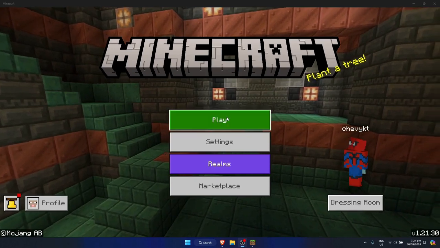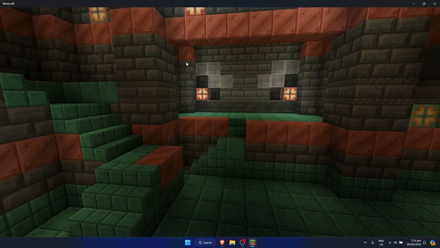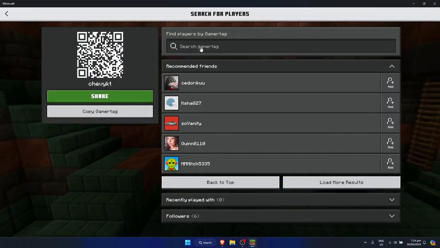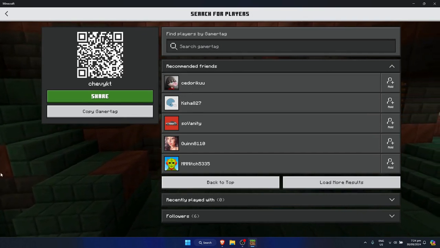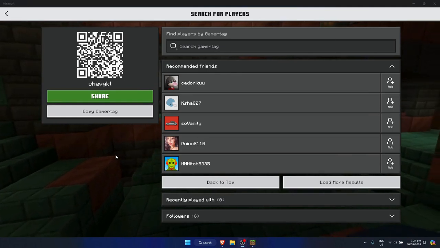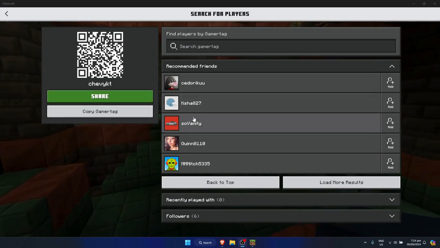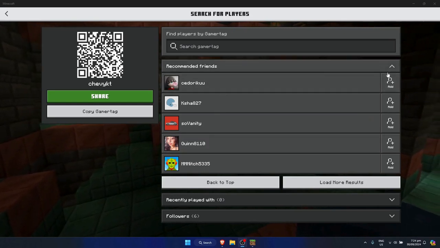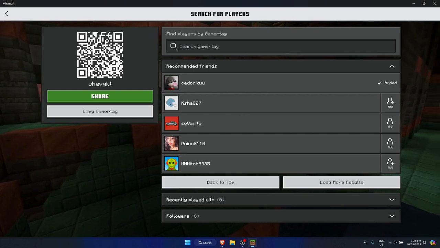Now once that's done, just simply click on play, then click on friends, click on add friend, and here you will see your gamer tag, and you could also search for the gamer tag of your friend. So you will need the gamer tag so that you could add them to your world. And you could also share your gamer tag just by clicking on copy gamer tag right here. So just ask your friend on what their gamer tag is, and once that's done, you could search for them, or you could simply click on the add button right here once you've searched for them.